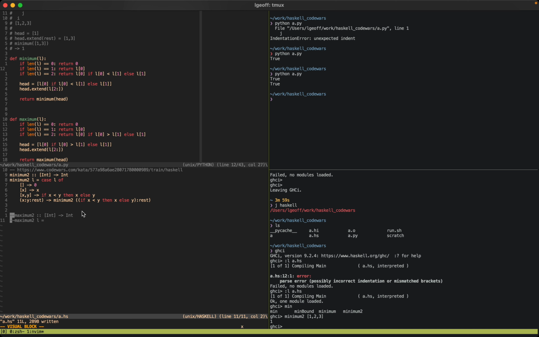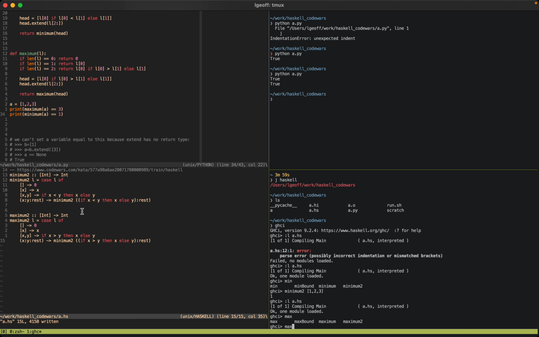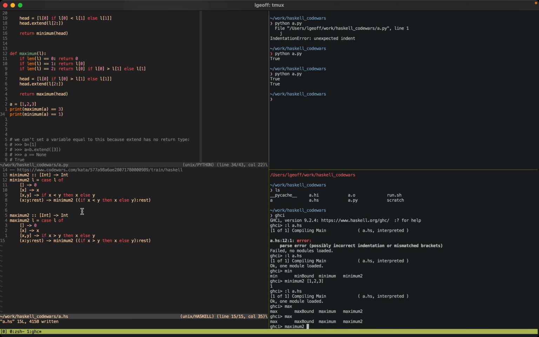So let's do maximum. So similar to how minimum and maximum are similar in the Python implementation, it should be similar in Haskell too. Except we're going to flip those comparisons. All right, so let's load that. Let's call it max of 1, 2, 3.